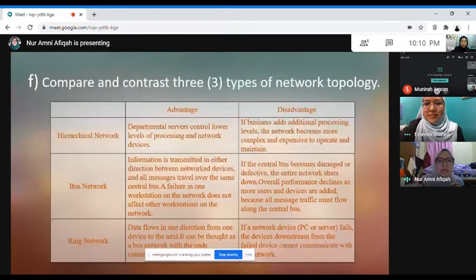Next, the bus network. The disadvantage is if the central bus is damaged or defective, it will shut down the entire network. So the overall performance will decline, and it will make the traffic heavy.